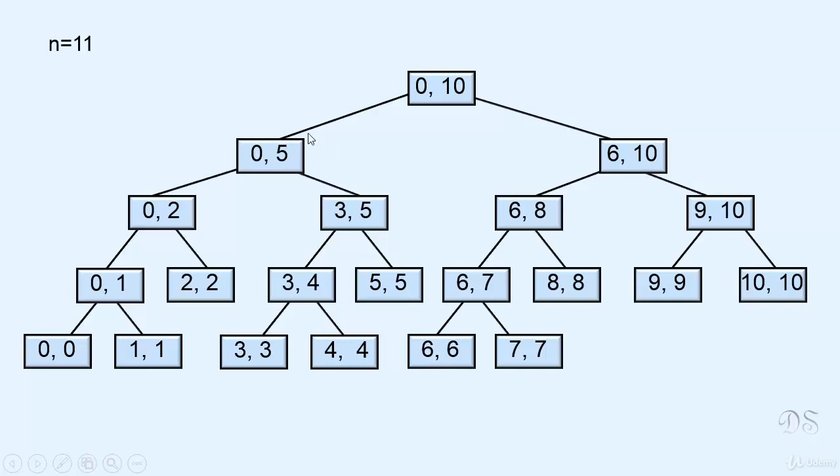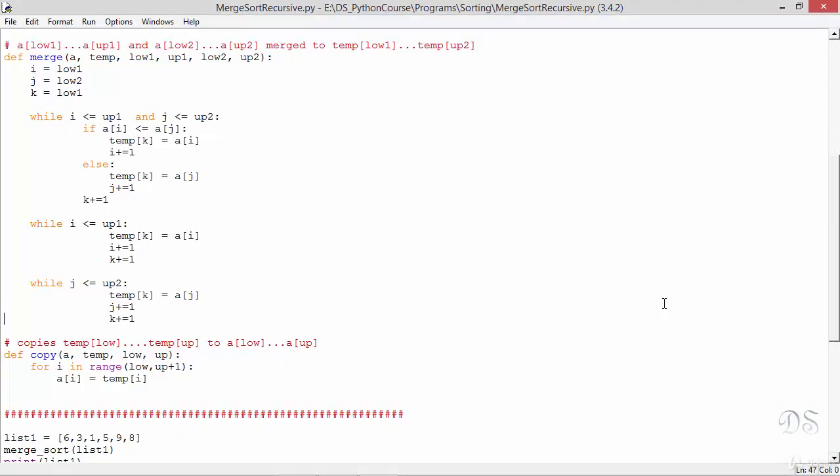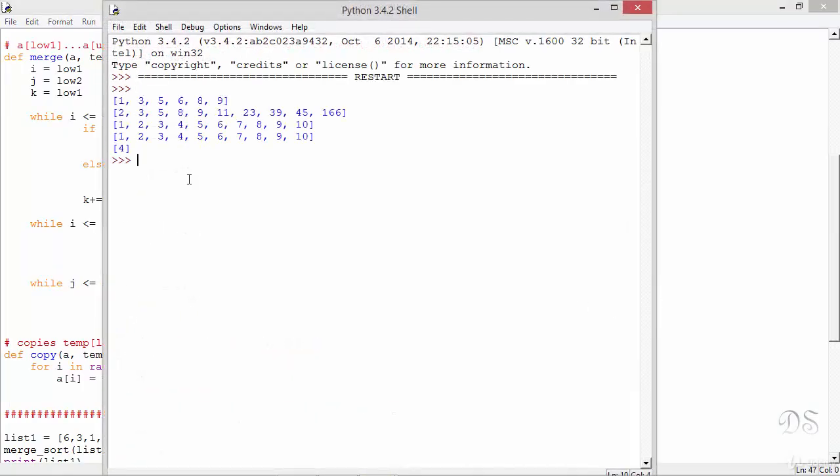And when this A0 to A5 and A6 to A10 are sorted, they'll be merged to temp 0 to temp 10. And then temp 0 to temp 10 will be copied back to A0 to A10. And this is how the whole array becomes sorted. Now let's run our program and see the output. So we get the sorted output.